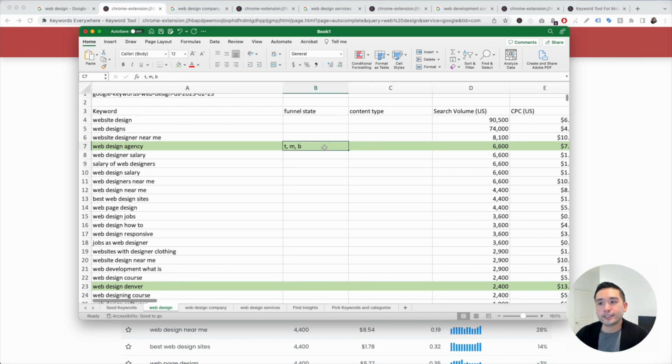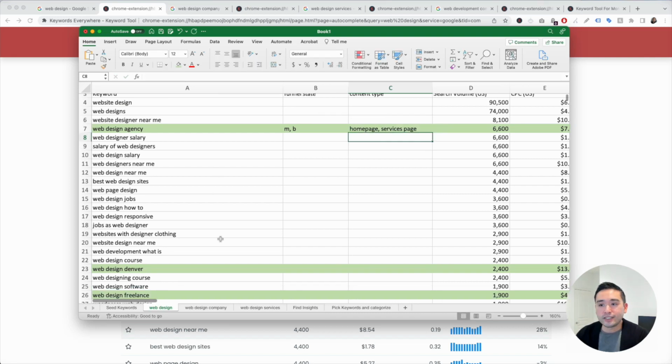Okay, so let's get started with this one right here, web design agency. This one might be middle or bottom of the funnel, right? They are possibly in the midst of looking for a web design agency to hire. So I'm gonna put M and B for middle and bottom. And content type, I think this one could be either a keyword we can target on the homepage or maybe a services page. Web design Denver, I think this one is middle or bottom of the funnel keyword. And same, this can be a keyword we can target on the homepage or services page.